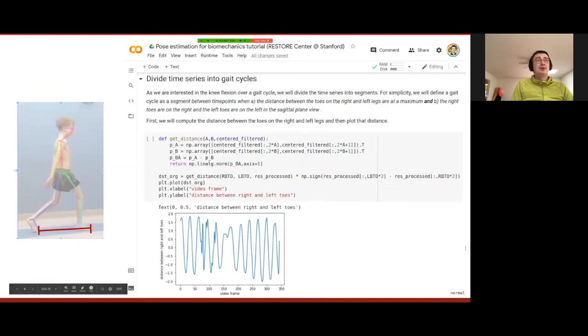Now, the next step that we're interested in is to divide this time series into segments of gait cycles. For this presentation, we just wanted to choose the simplest way to derive gait cycles, which is not the most accurate, but works reasonably well.